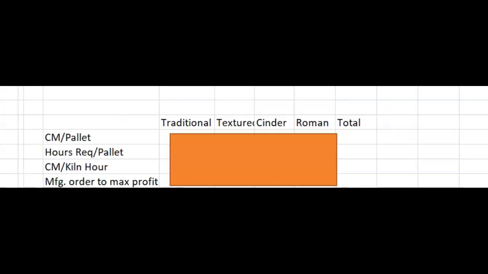Now, the other hint I want to provide is that after you do this, you've got some more calculations to perform. You want to take the contribution margin per pallet. You want to calculate that if it's not given. And then you need to calculate the hours required per pallet, or put it down if the information is provided. Calculate from this the contribution margin per kiln hour, if it's not provided.